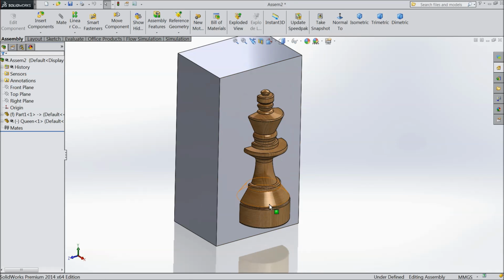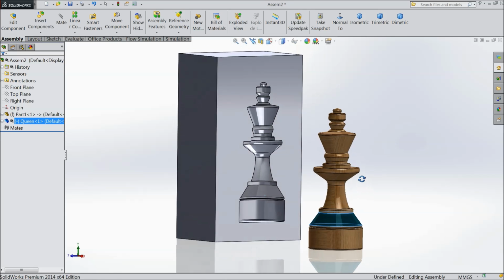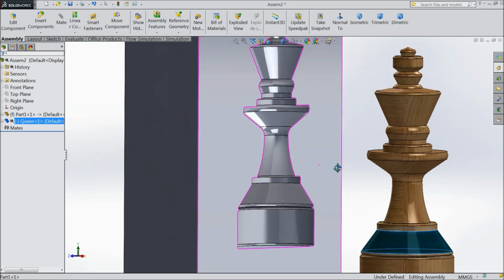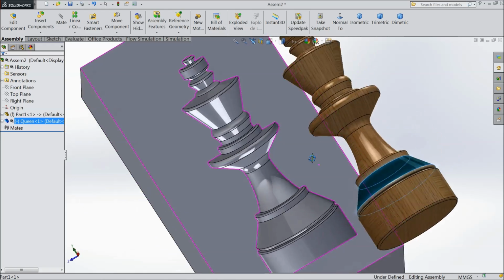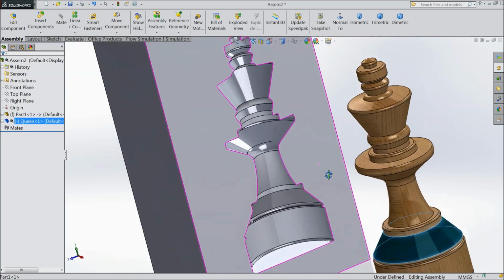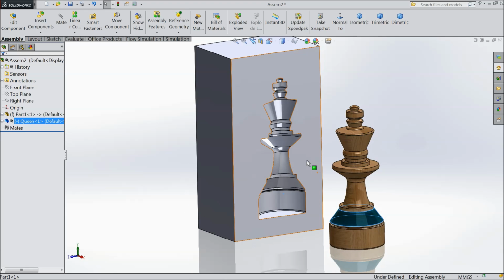Now we will see. Just select this queen body and drag it out. See, we created a cavity in this block. So this is the method how to make a cavity in any block with other parts.